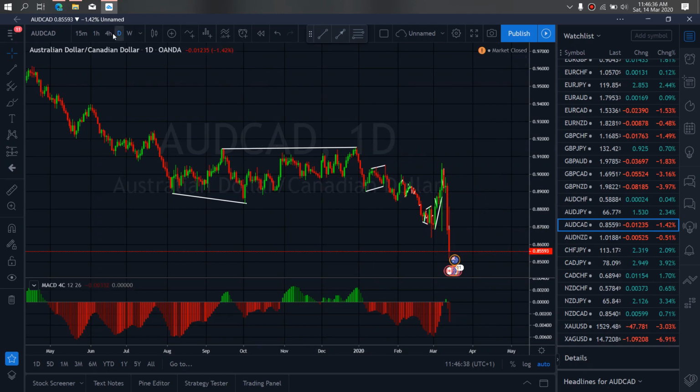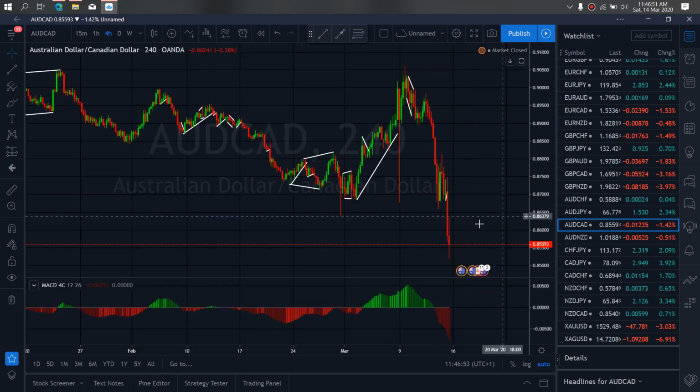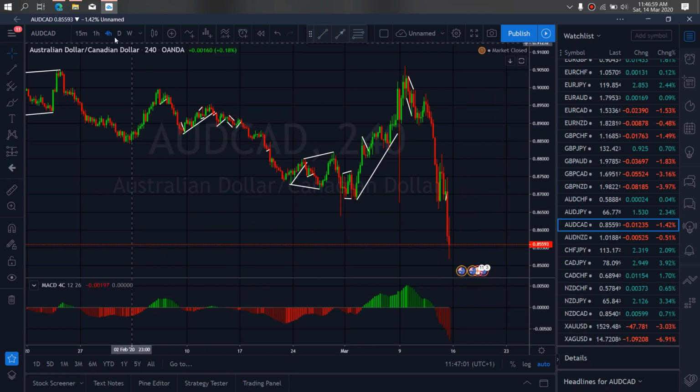So if we zoom to 4-hour time frame, this week we are looking for better opportunities on AUDCAD. So we want to watch out for that. On the 4-hour time frame on AUDCAD, we are looking to see if this will reverse with the buy setup upside. Is what we want to watch out for this week on AUDCAD. We are looking for buy setup.